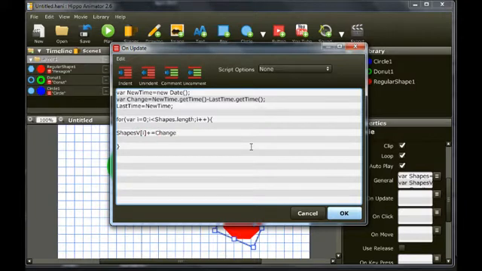Increase the value for velocity of each shape by adding the change in time in milliseconds, multiplied by the gravity. To move the shapes, add the velocity to the current y value of the shape.